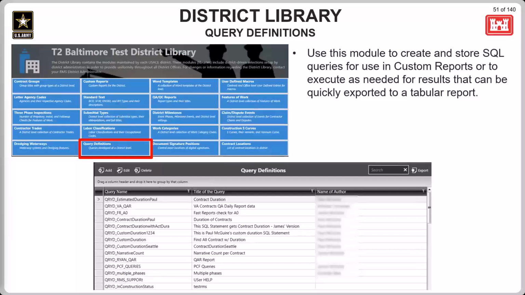Okay, moving on from Word macros, we'll take a quick look at the query definitions in the district library. This module allows you to create custom aggregate queries at the district level. However, even though the query is created at the district level, you can still add constraints so that the data can be filtered at the contract level.